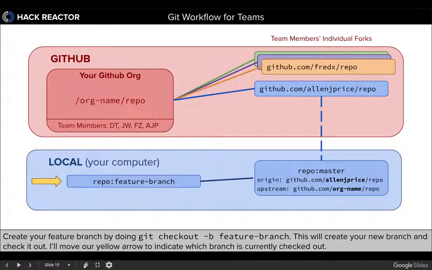This git checkout -b will do two things. We'll create a branch and we'll check it out, so you'll move your head to the new branch. Let me do it for you here.